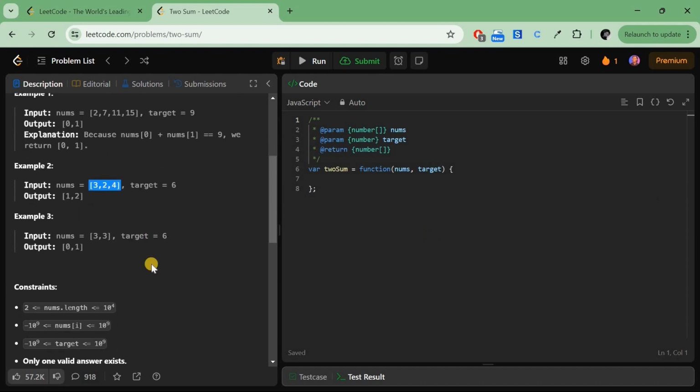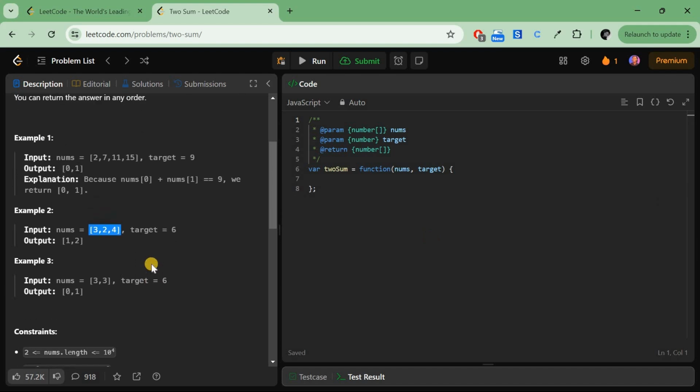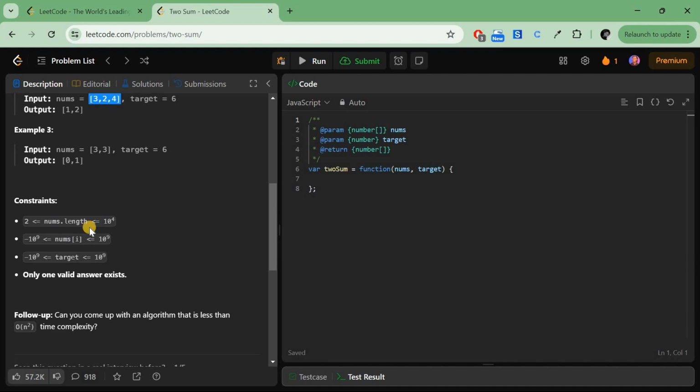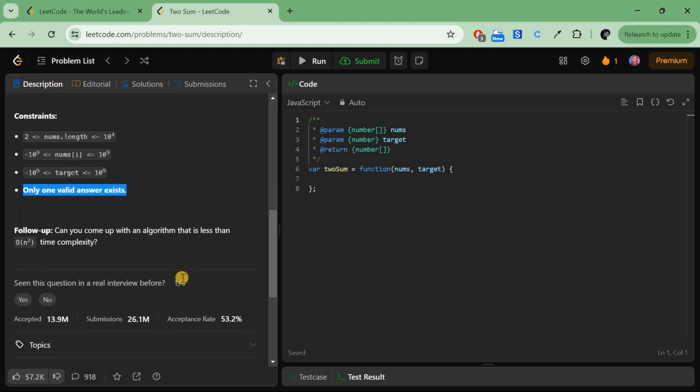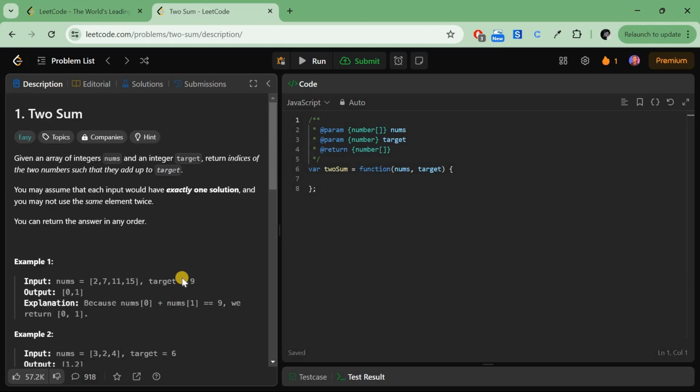So this is basically the explanation. Now, with the constraints, you can see 2 is less than or equal to nums.length, which is less than or equal to 10^4, so only one valid answer exists. Anyway, let's try to solve this problem.